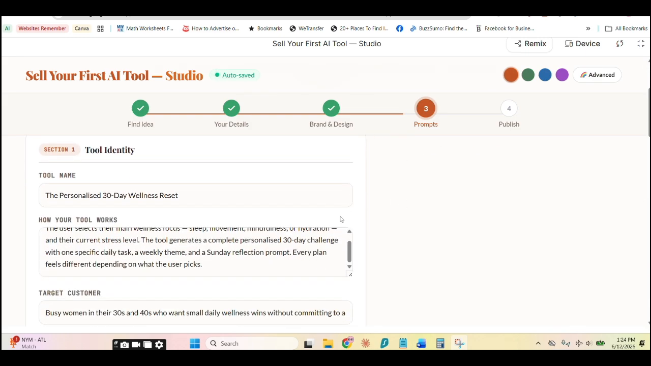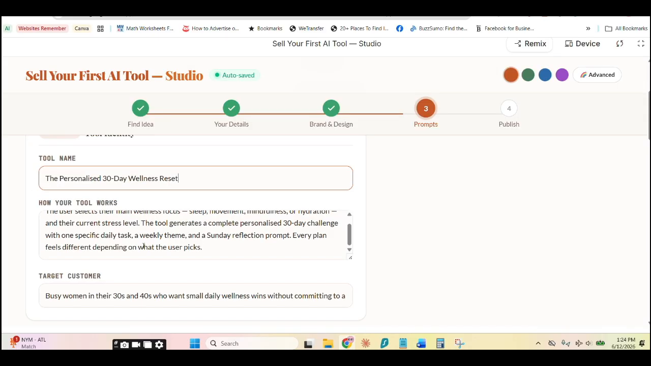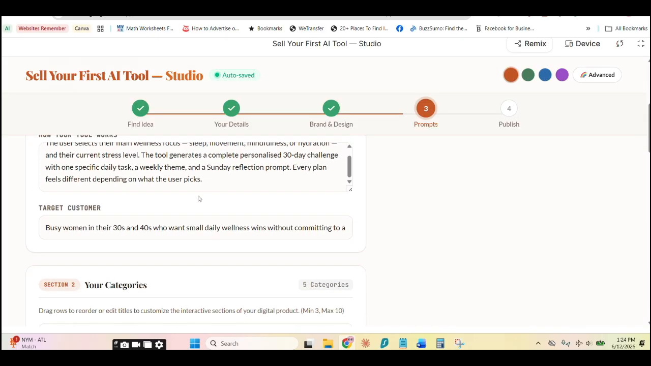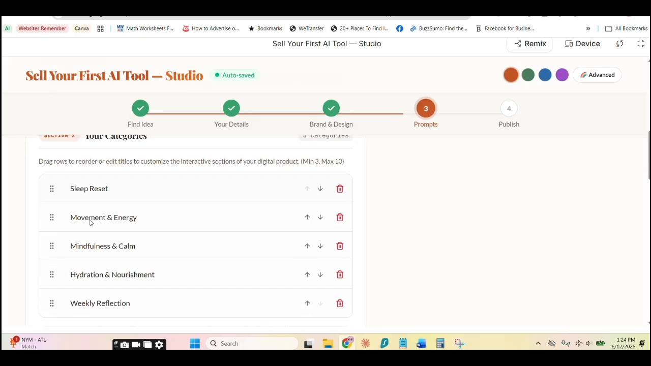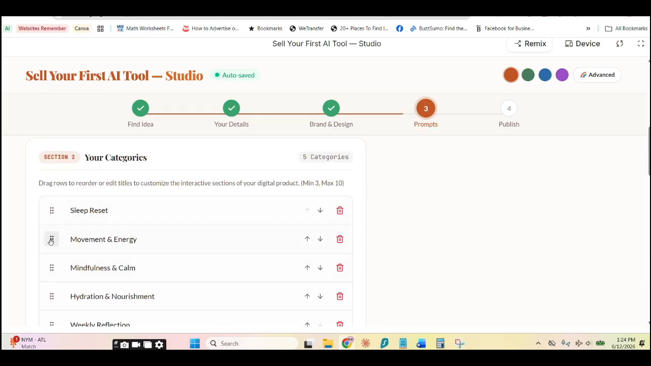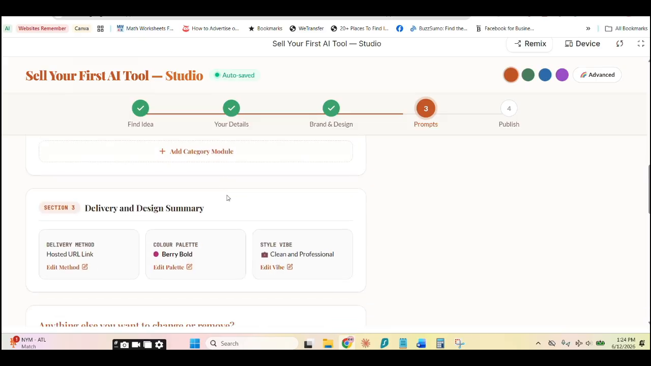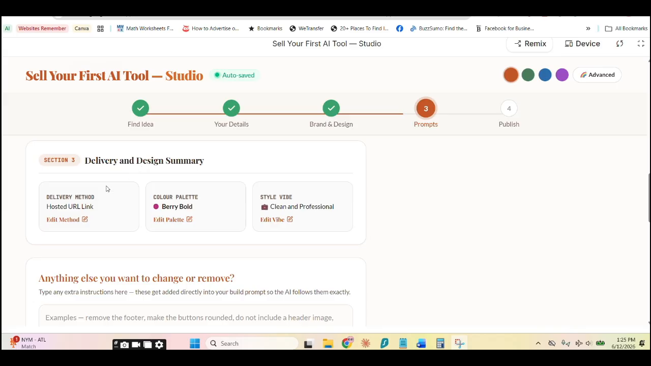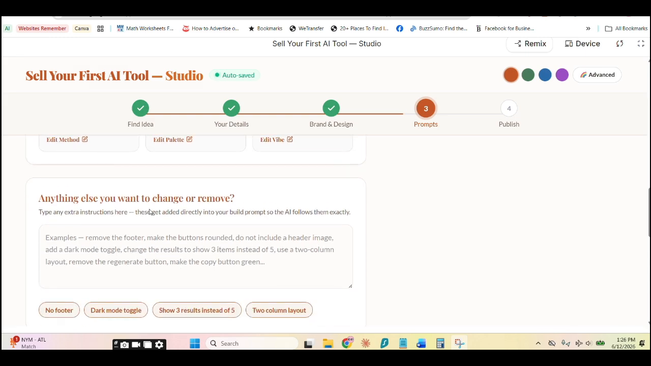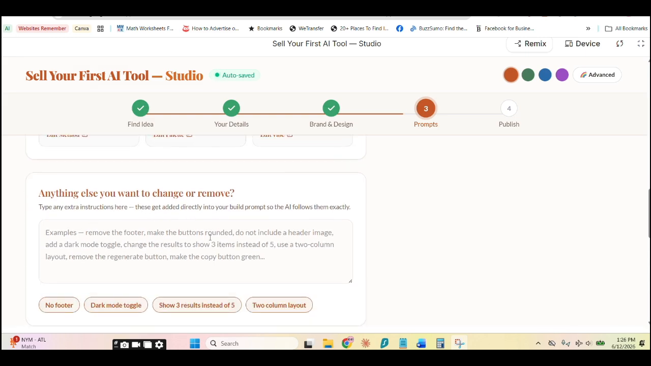Here you can do more customization if you want. You can change your tool name, make some changes here if you like, saying how your tool works. You can change up the categories, like move them around simply by dragging, and you can add more categories here if you like. Moving down, you will see delivery and design. Basically, this is what you've selected. If you want, you can click on this and go back and make changes, and anything else you want to change or remove.